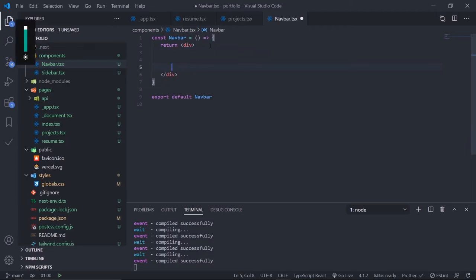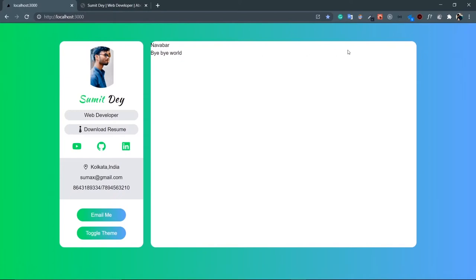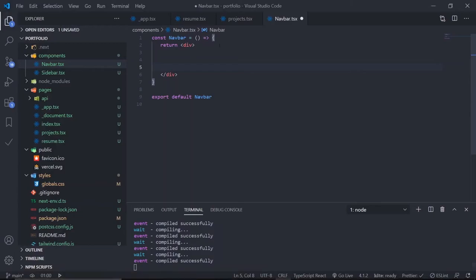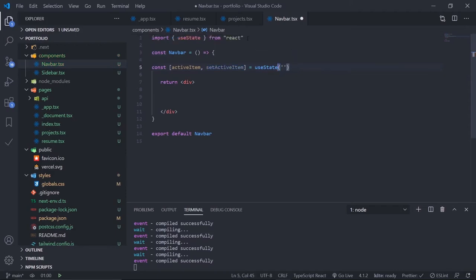Okay. So the idea is, whatever element is active, I need to show this at the left. And whatever element is not active, I'll show at the right. So I need to keep track of the active element. Let's create a piece of state for that. Inside this navbar, useState, which is a snippet provided by VS Code, and the name of the state is active or active element, active item. Okay, active item. Like I can literally spend my whole day to name a variable. Okay, active name. And then initial state, start with an empty string. useState should be imported from React. Okay, at the top, imported from React.